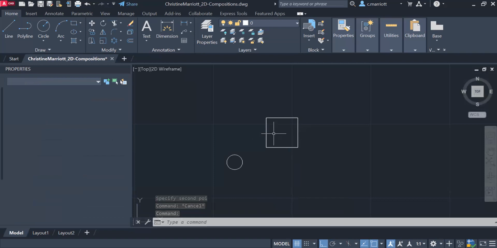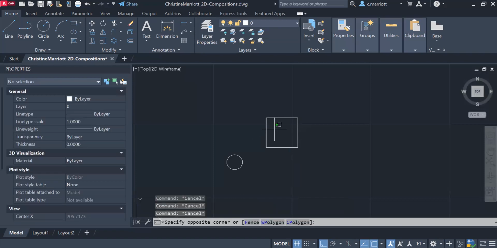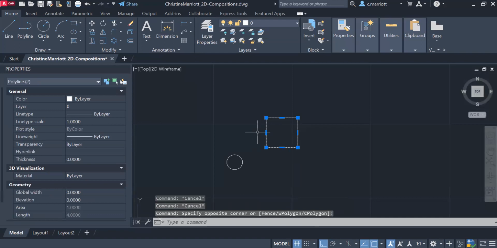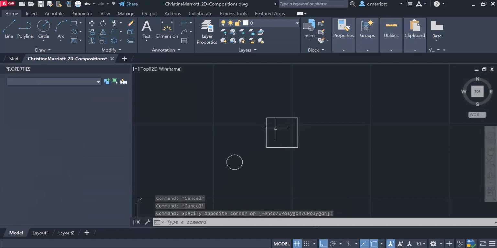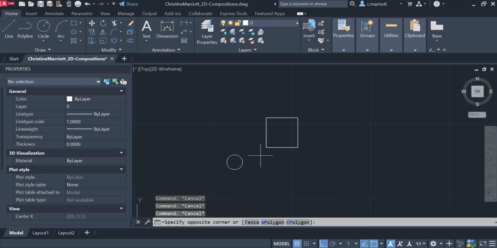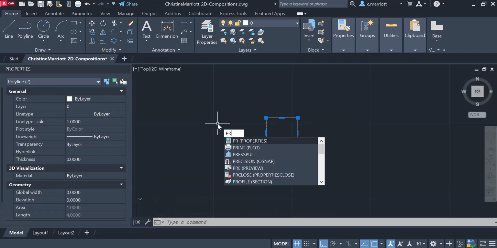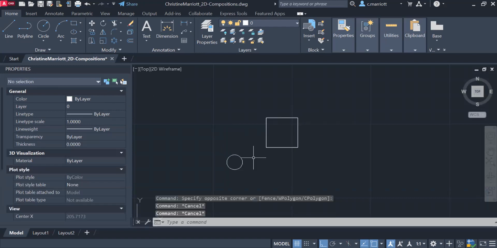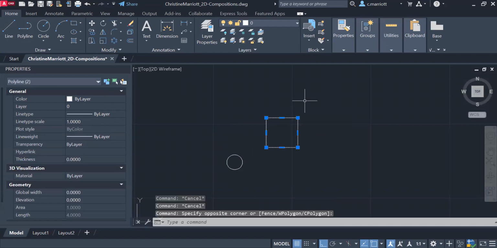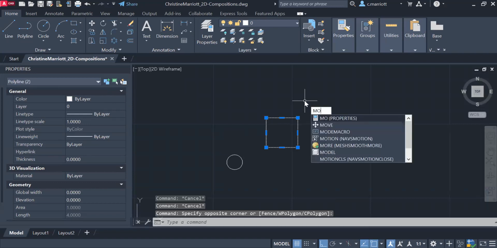Okay, so if I want to check and see, are there actually 2 objects here, I can make a window around both of them, and I can open up the properties window, which you see over here on the left. So how do you open up the properties window? I can type in PROP, and there it is. There's another shorthand command for it, MO, which is modify properties. So either one works, okay?